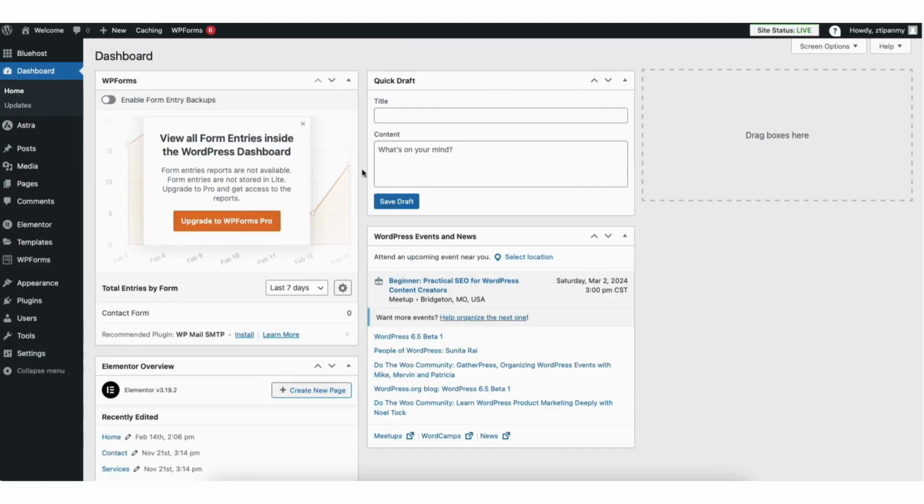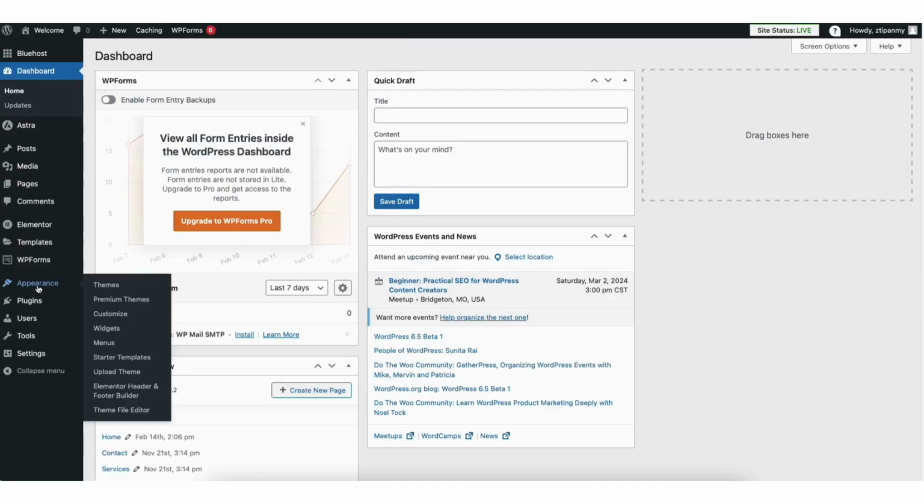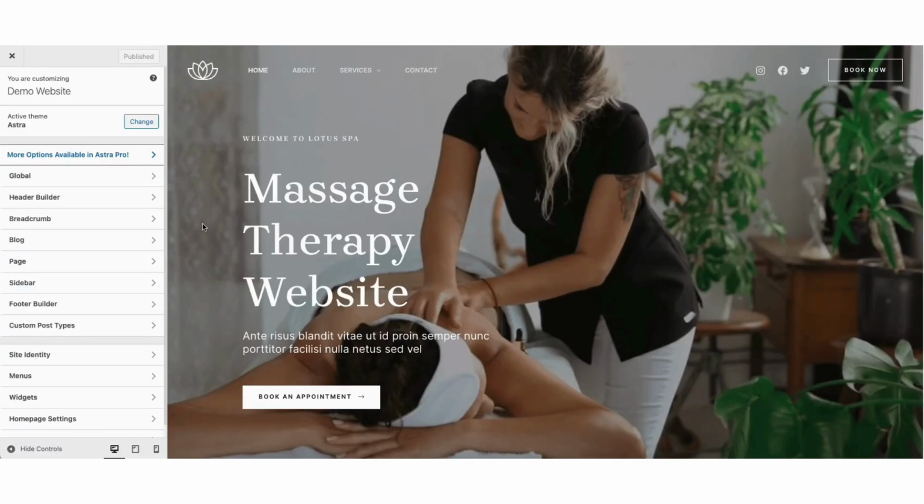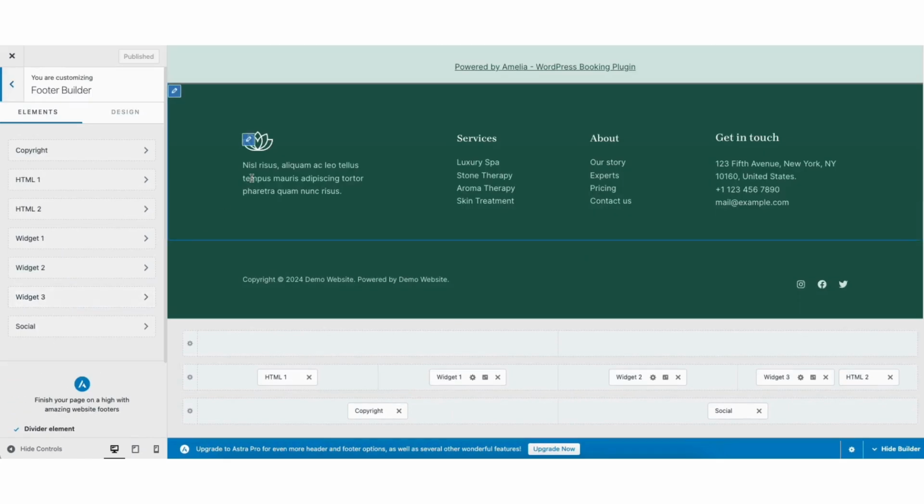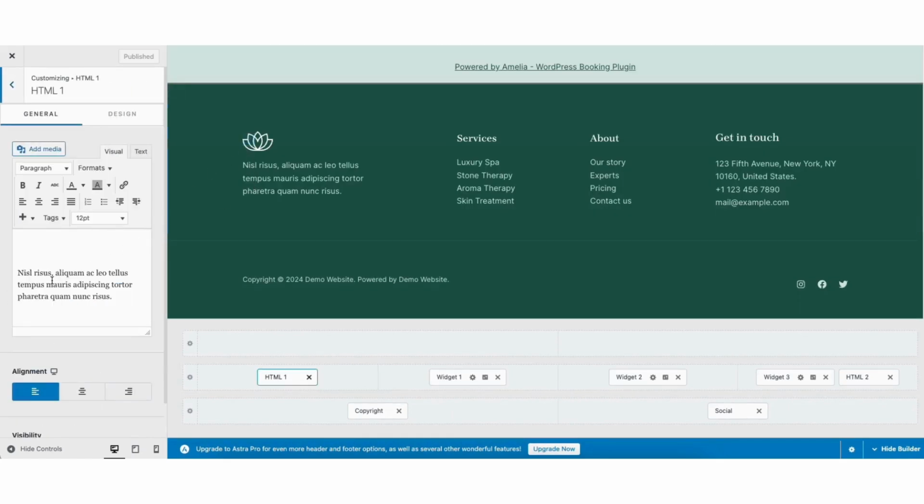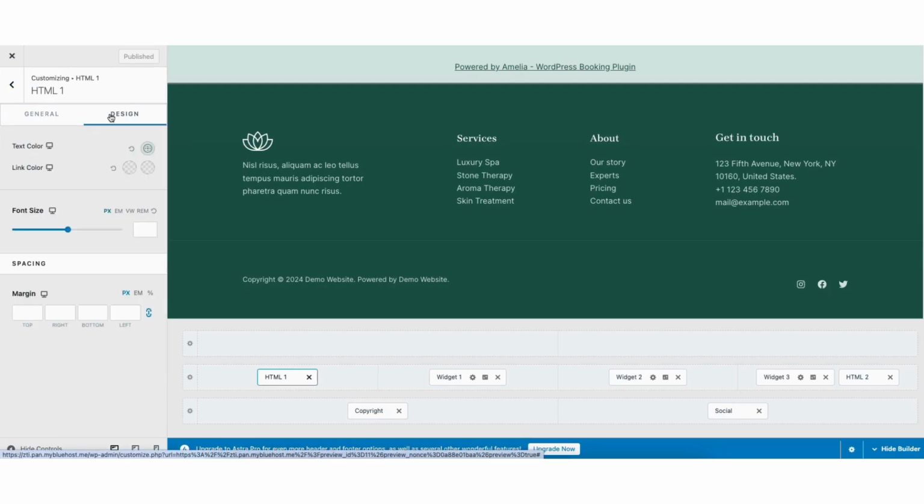Next, I want to cover how to edit the footer, header, and logo for your site. From the WordPress dashboard, if you hover over the Appearance tab in the side menu and click Customize, you'll be on the Customize page. Click the Footer Builder. You can then click an area in the footer area to start making edits to that section over on the left side. If you click the Design tab, you can then make additional changes for that section in the footer.